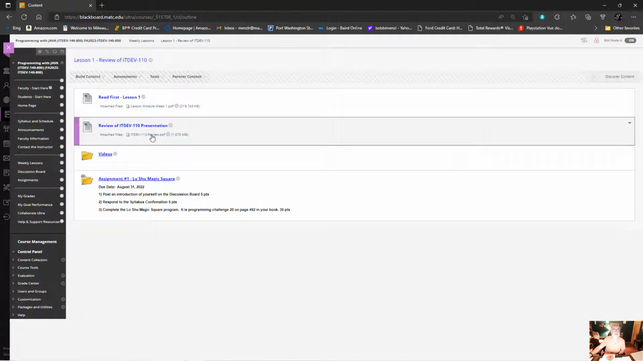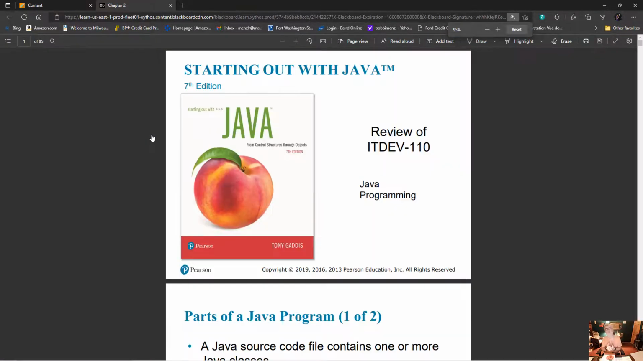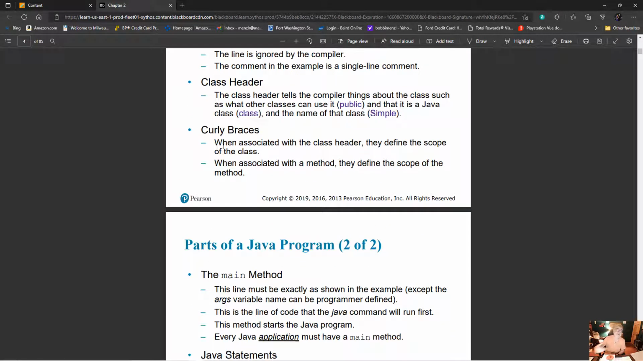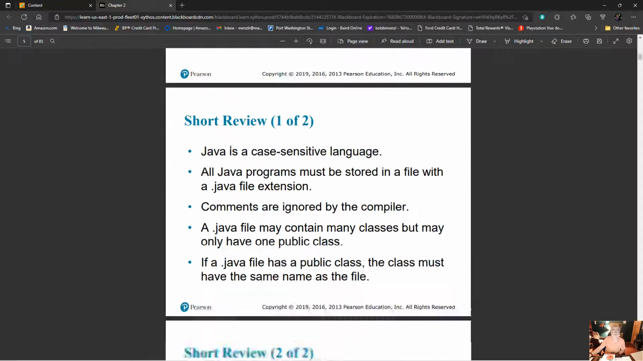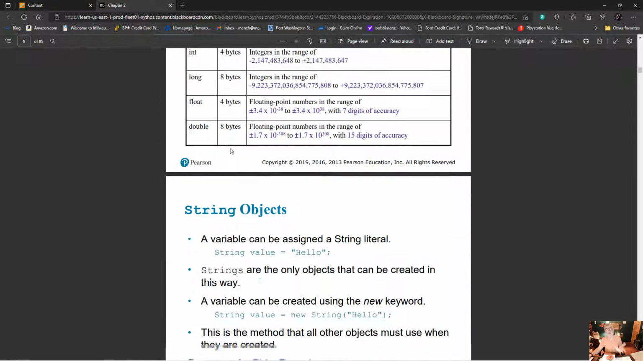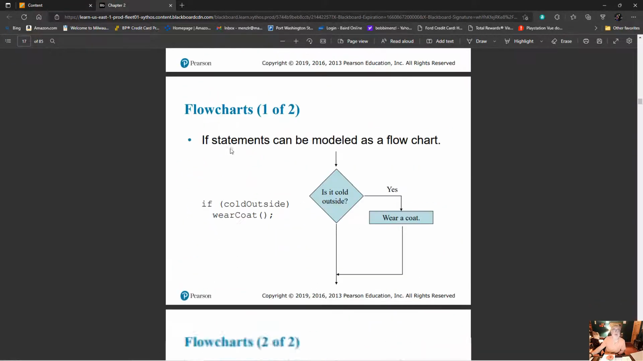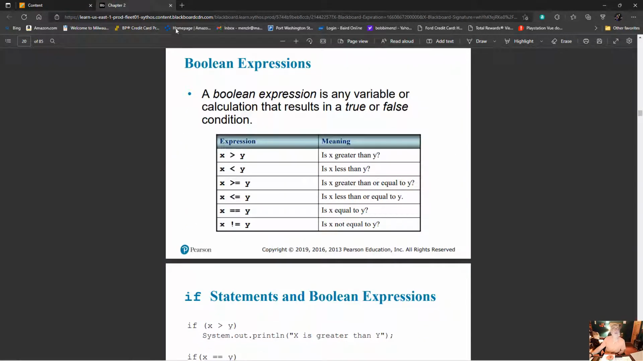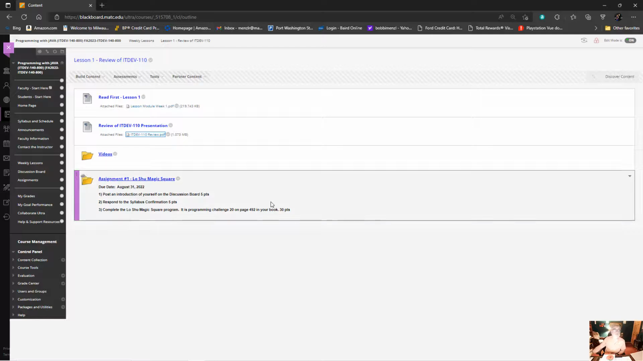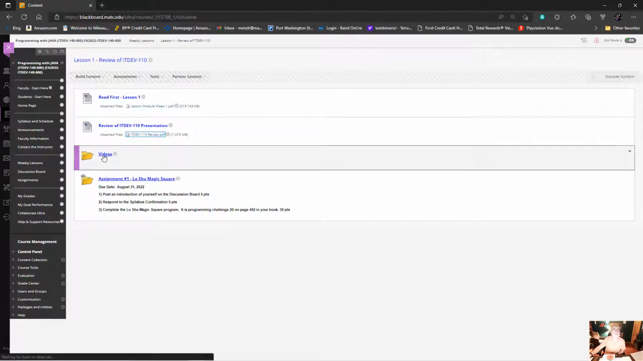And the next thing here is kind of a presentation. If you were in the class where I was giving a live class, this is kind of the slides I would look. This one here I put together just kind of summarize what's going on with 110. So if you want to look at it, you can just kind of go through it, kind of refresh your memory on what you did in 110. Over here some videos.